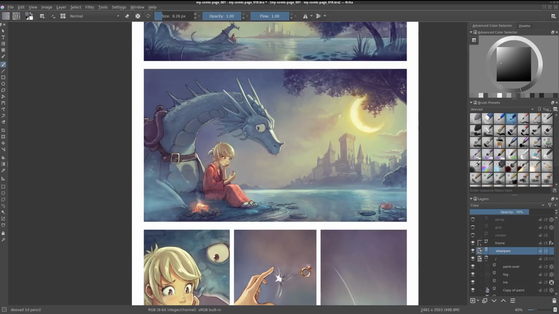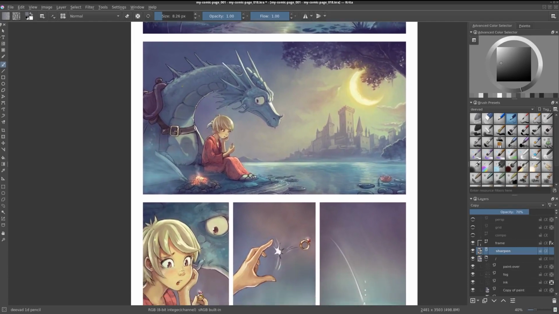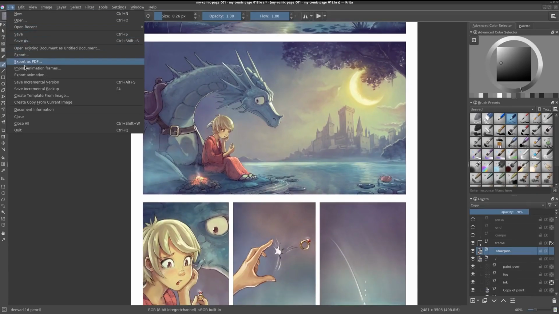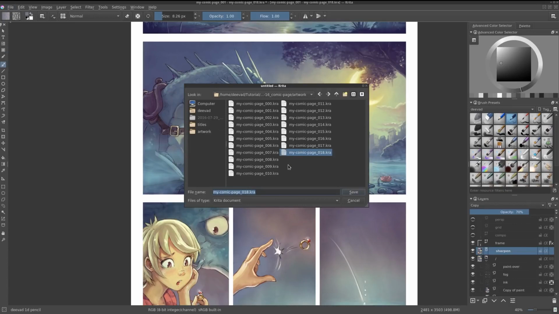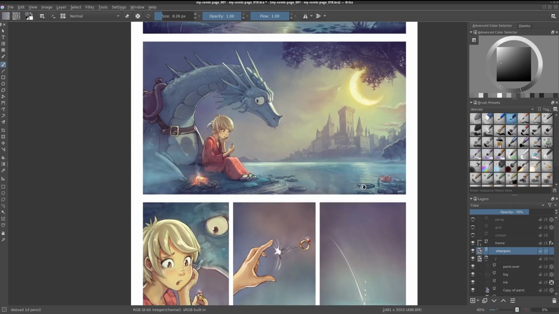And now when you have your result, you can do the last saving. So I will call it 19 underscore final to know that this is the final version.